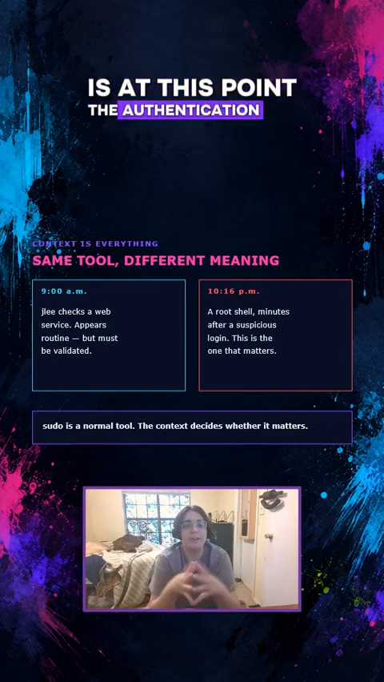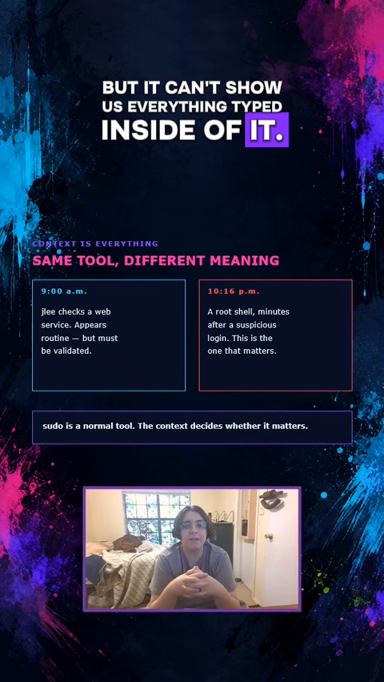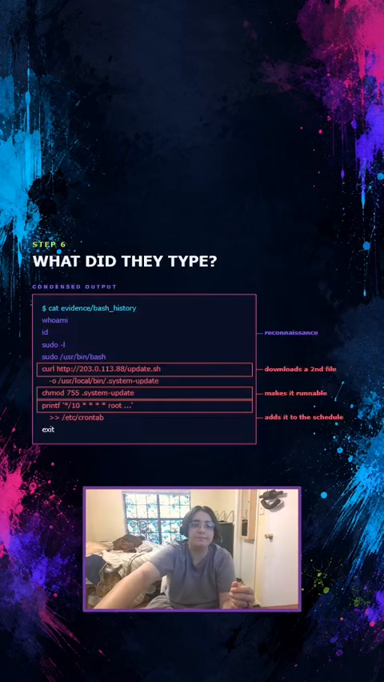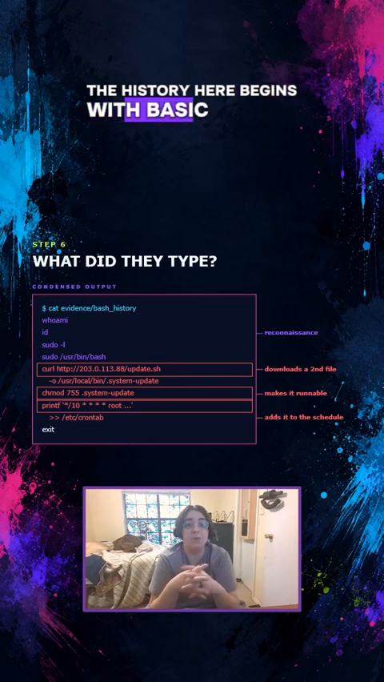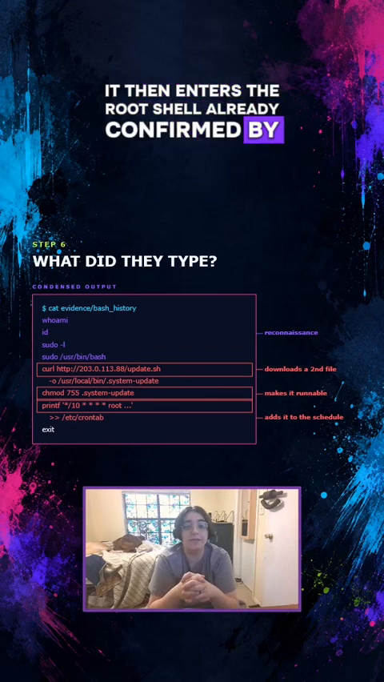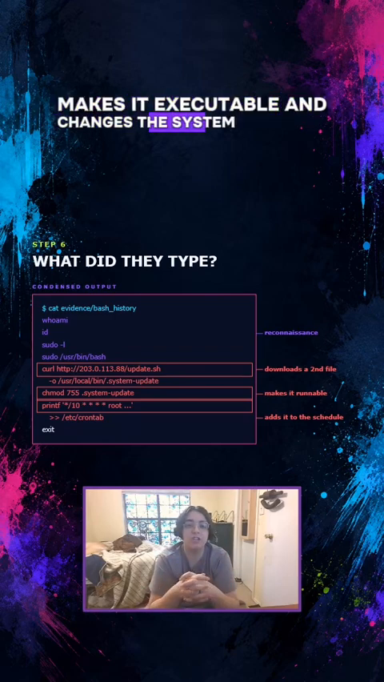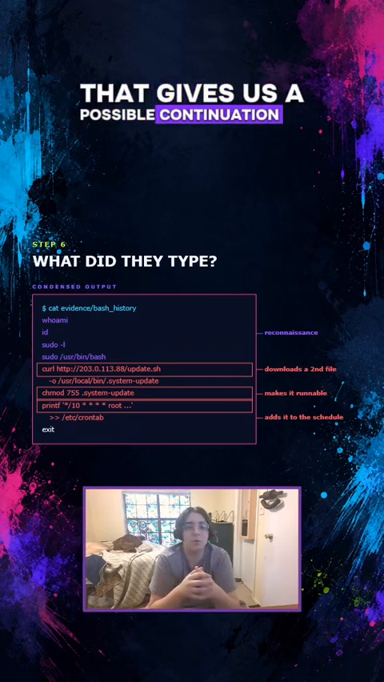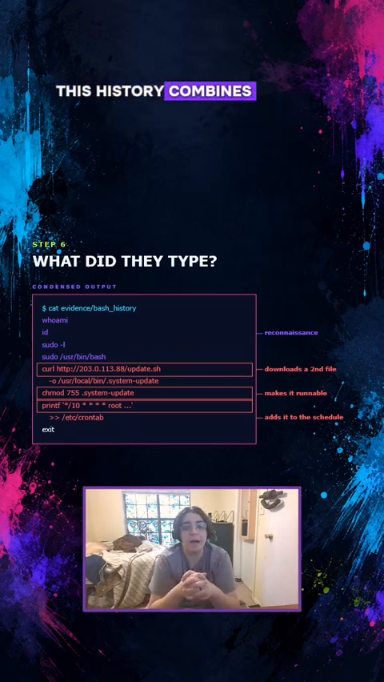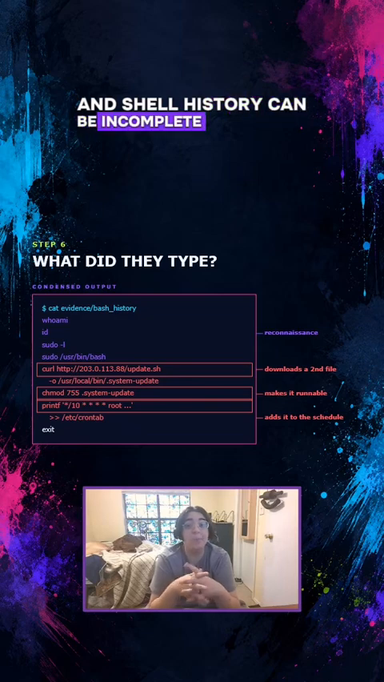At this point, the authentication log confirms the root session, but it can't show us everything typed inside of it. For that, we pick up the activity in the reconstructed command history. The history here begins with basic checks of the system and available privileges. It then enters the root shell already confirmed by the authentication log, downloads a hidden file, makes it executable, and changes the system schedule. That gives us a possible continuation of the session, not a conclusion we should accept by itself. This history combines activity reconstructed from the Maya and root shells, and shell history can be incomplete or altered.